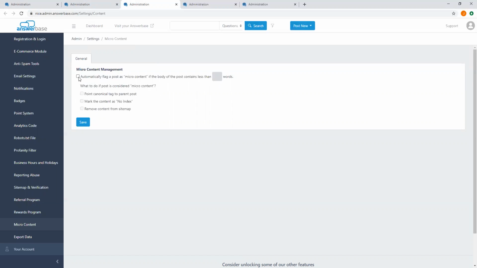So you have the ability to distinguish between micro content, and you can say that, let's say, anything under 250 words or something of the sort, that you would be able to identify that. And then for that content that fits that criteria, you're able to choose what to do within those settings, either removing it from the sitemap or listing it as no index, etc.